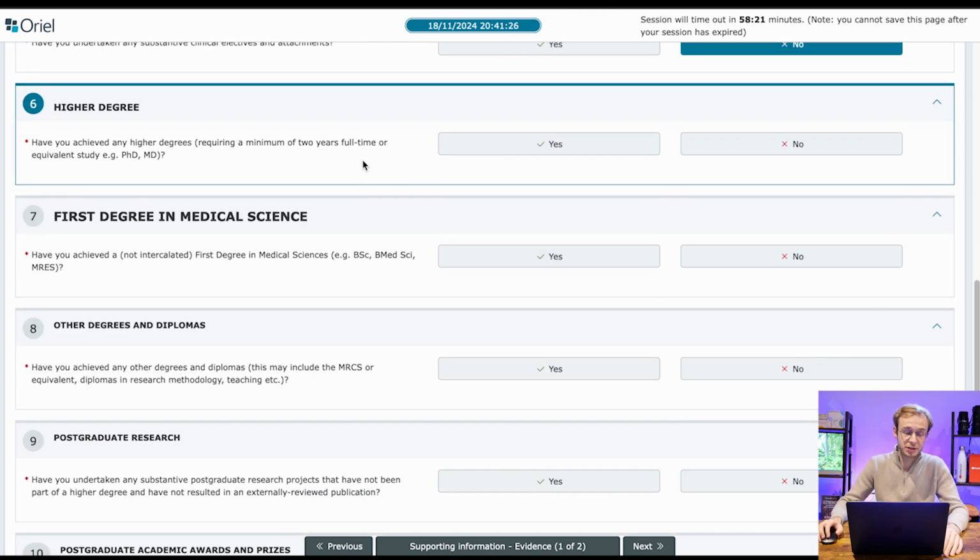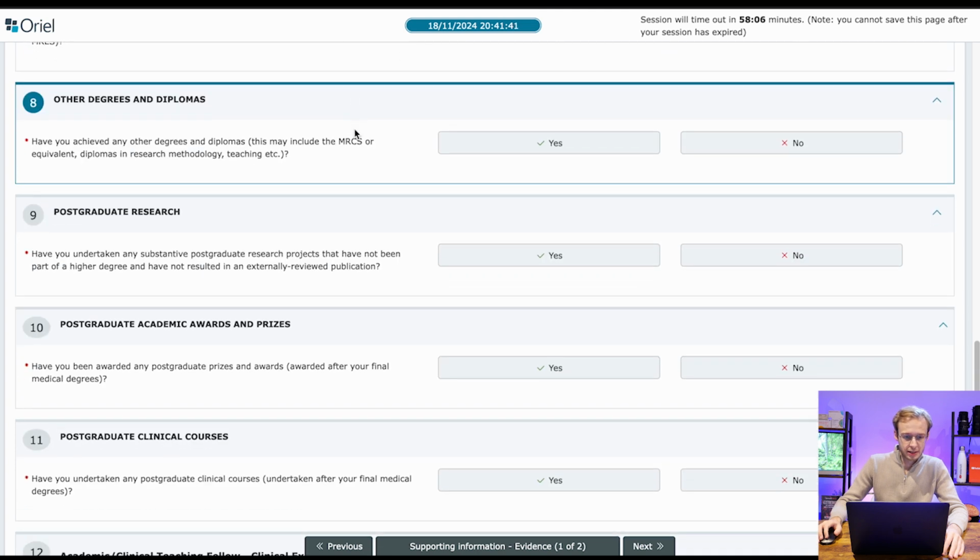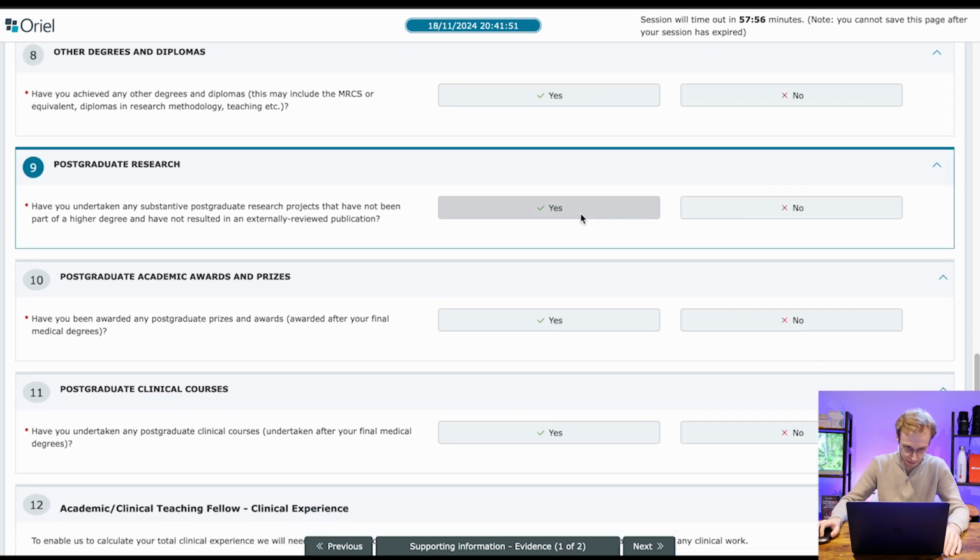Do you have a higher degree? So they specify 2 years of study, so that would be an MD at the minimum or a PhD at the maximum. Do you have a degree in medical sciences? Any other degrees and diplomas? So you might have your MRCS exams or a PG cert or a diploma or something. So I've got a PG cert in medical education, that could go here.